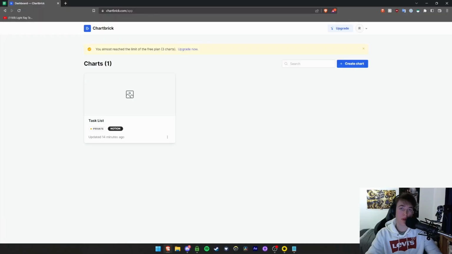So Chartbrick is a software that allows you to take all of your databases from either Airtable or Notion, and you're able to put them into charts that you can then embed, you can download, you can put them on your websites and stuff like that.